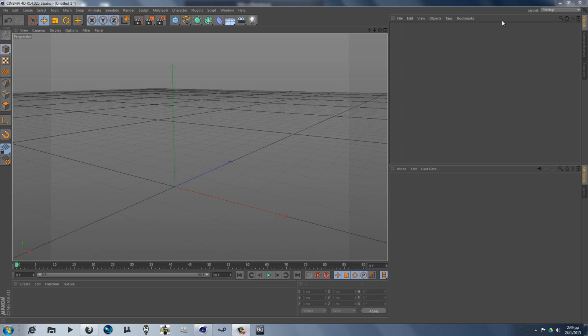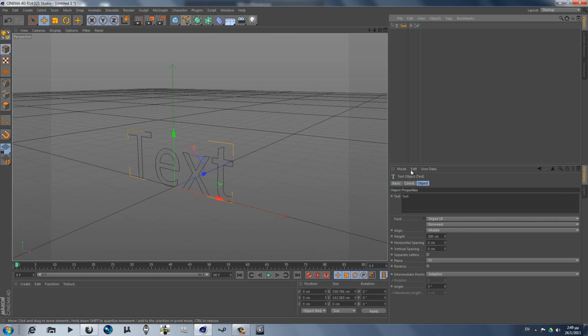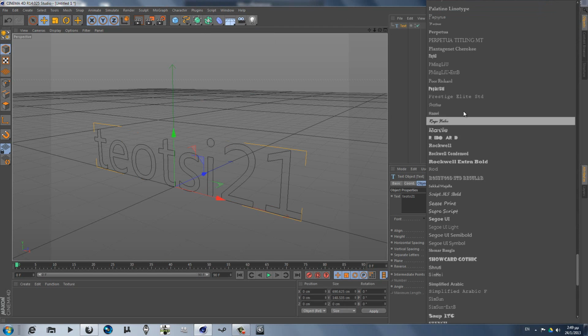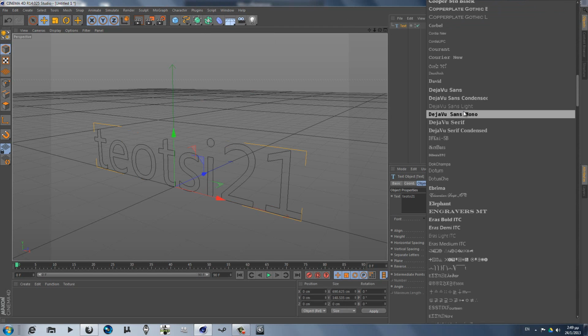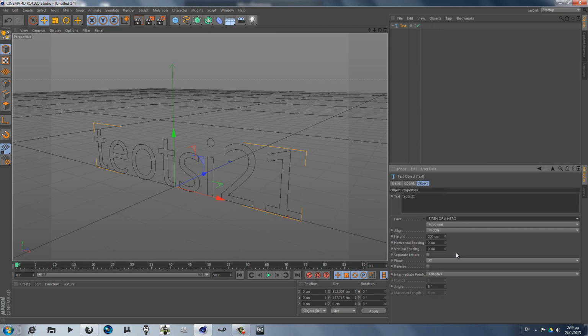Okay, the first thing we have to do is insert our basic text. Now, go over here and select text. Insert whatever you want, and choose the font you like the most. I like Birth of a Hero.